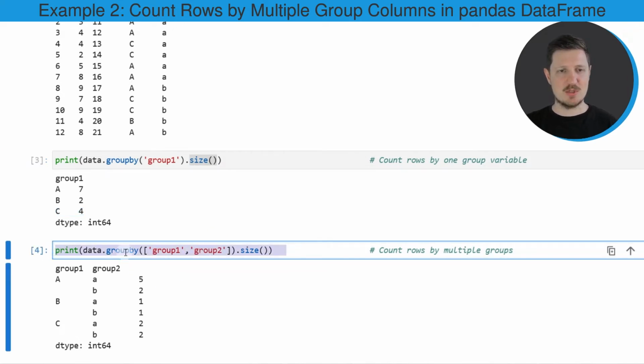In this case, I'm once again using the group_by function. However, this time I'm specifying a list of group indicators within the group_by function. So in this case, I'm specifying the group indicators group 1 and group 2. And then I'm using once again the size function to calculate the number of rows in each group. In this case, you can see that the group uppercase A and lowercase a in the second group indicator contains 5 rows, and the group uppercase A and lowercase b contains 2 rows.